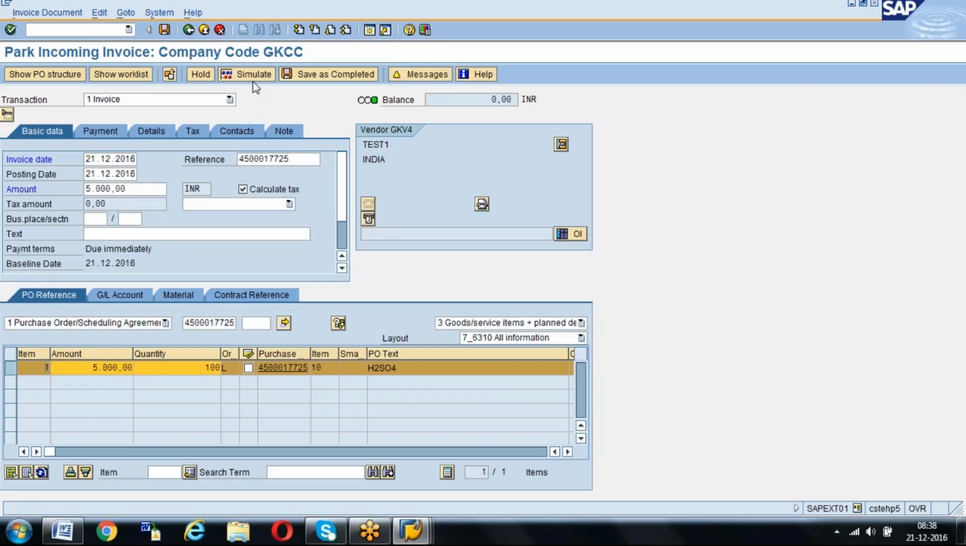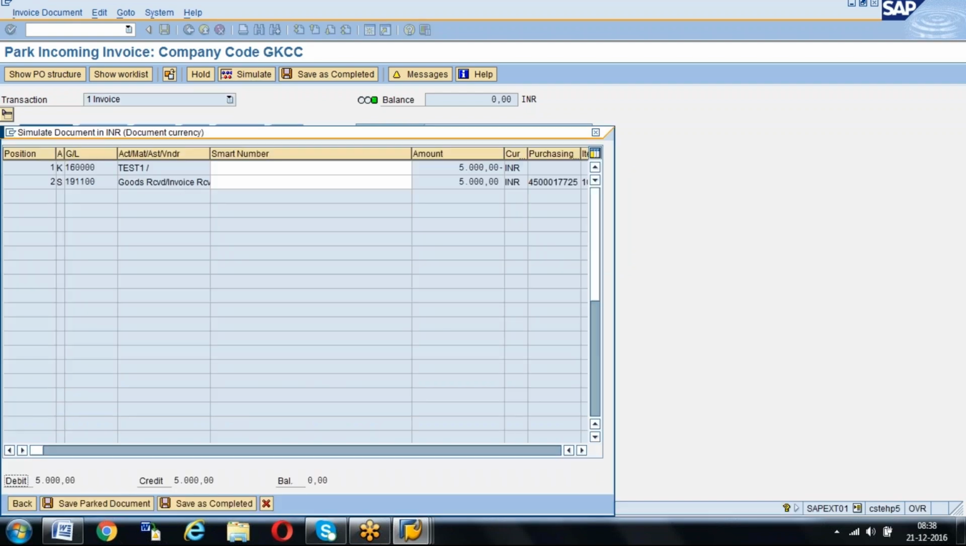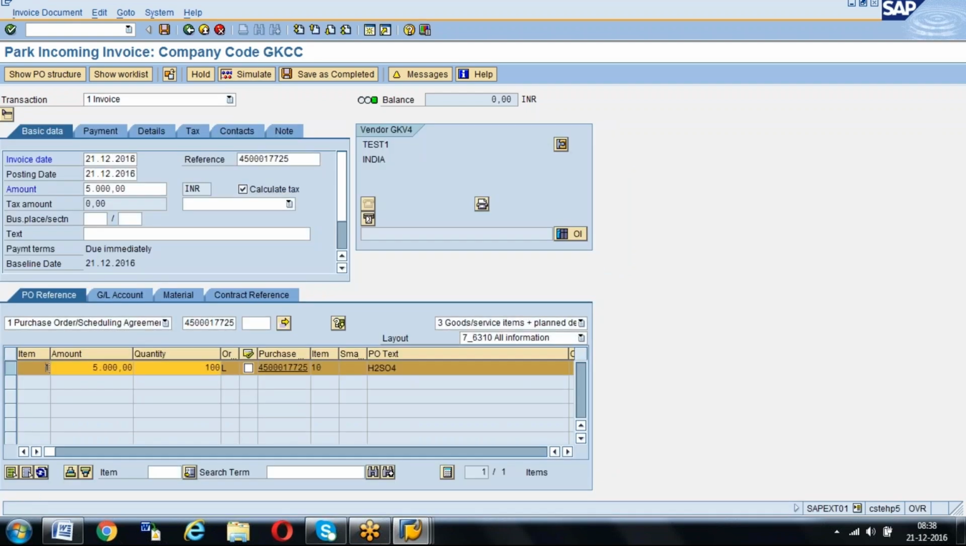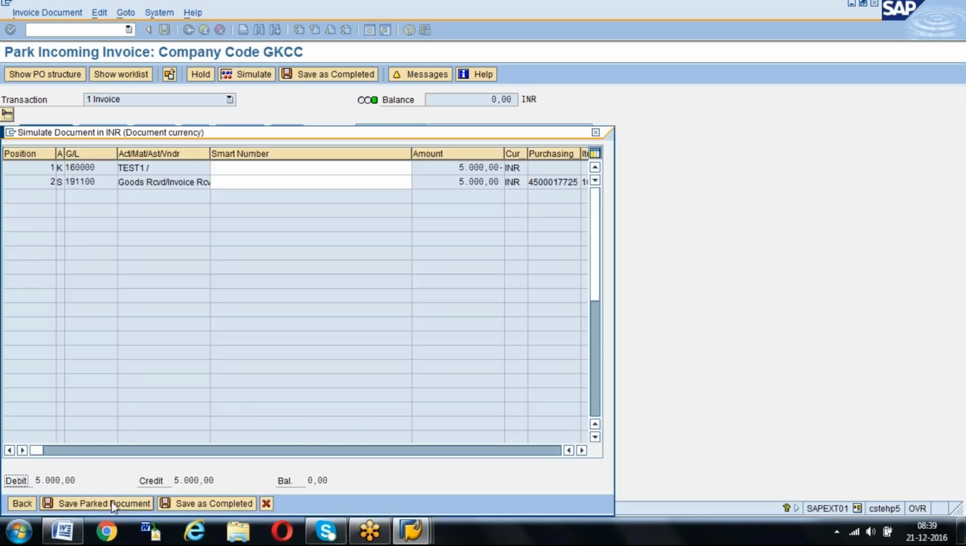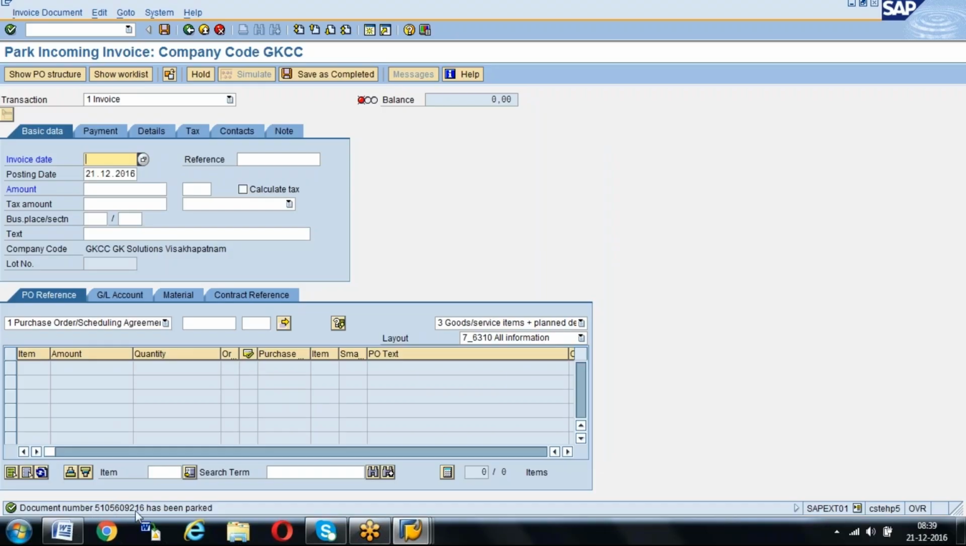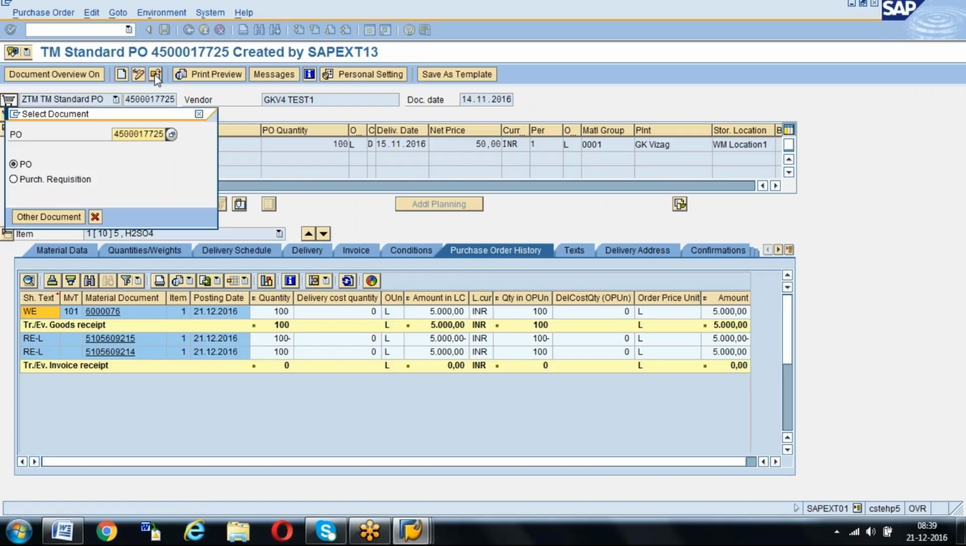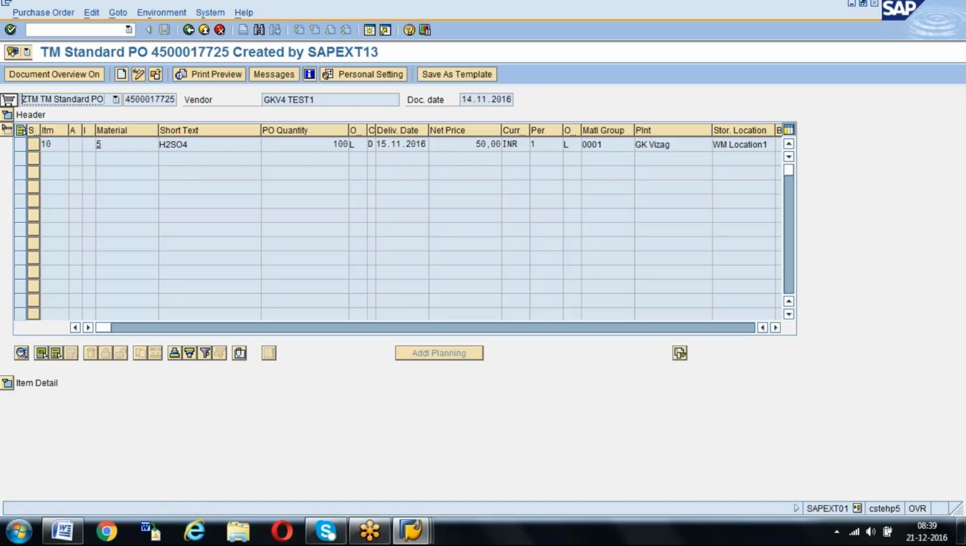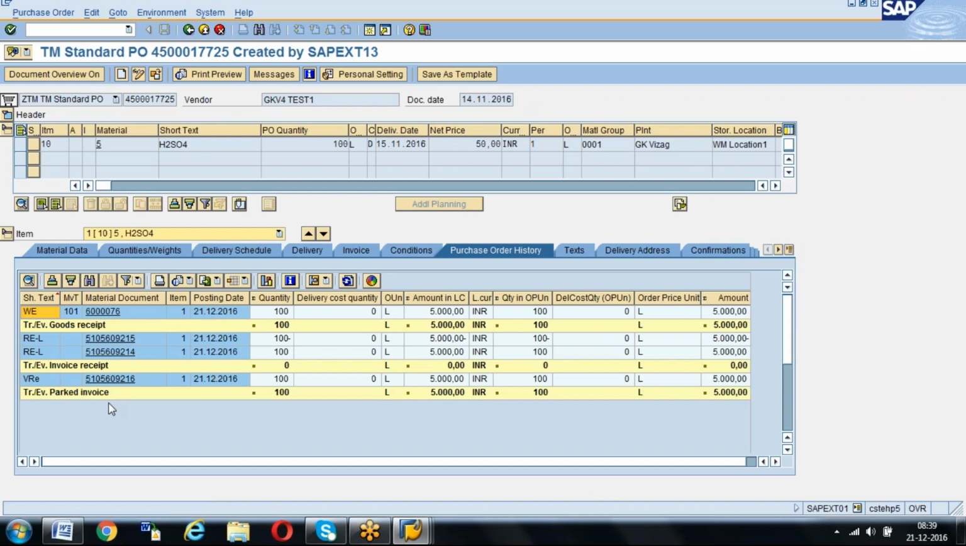Then everything was done. Click on simulate. Nothing was available. Here we have options: after simulating, save parked document or save as completed. Whatever you want to do, we can do that activity. For example, if you choose save parked document, see, this document has been parked. If you keep this restriction, the save as completed option also won't come. That also we can restrict. See, now a parking invoice number has come.